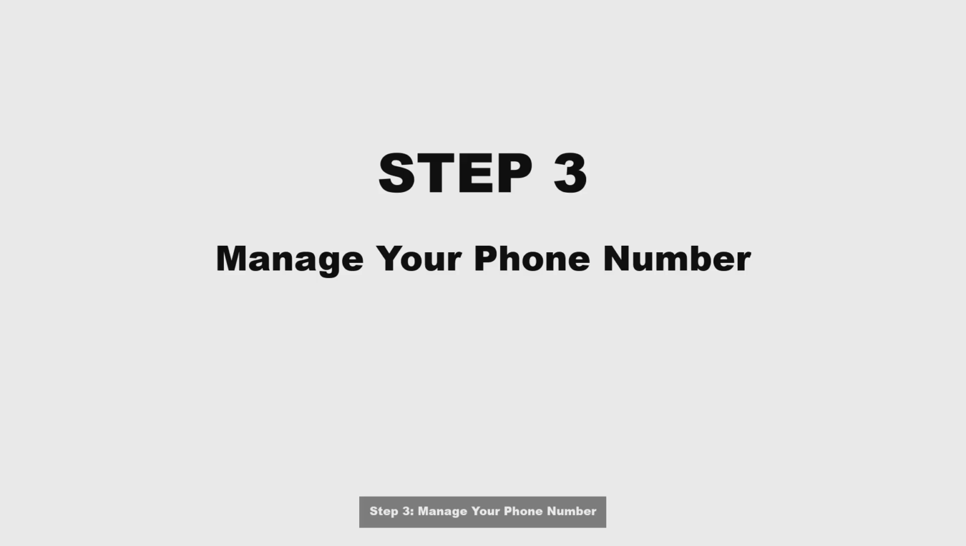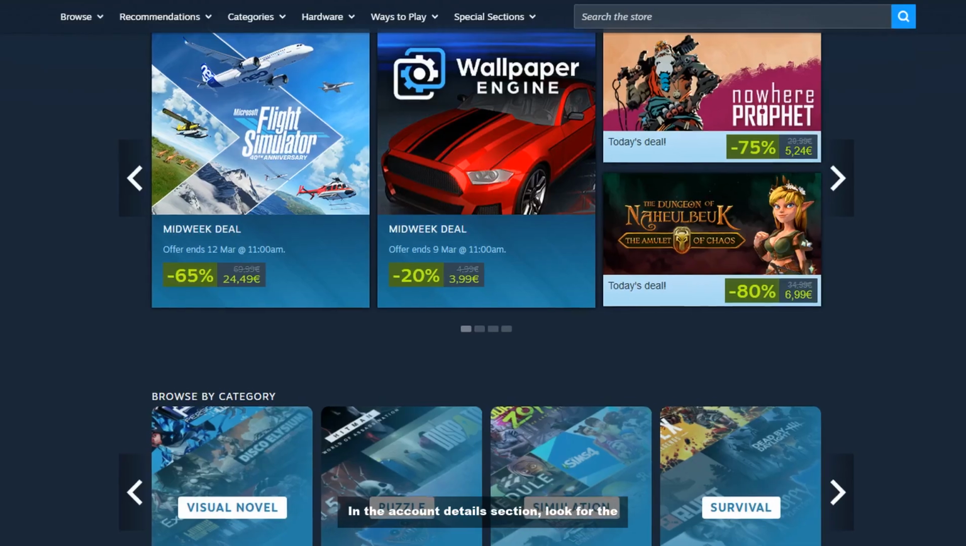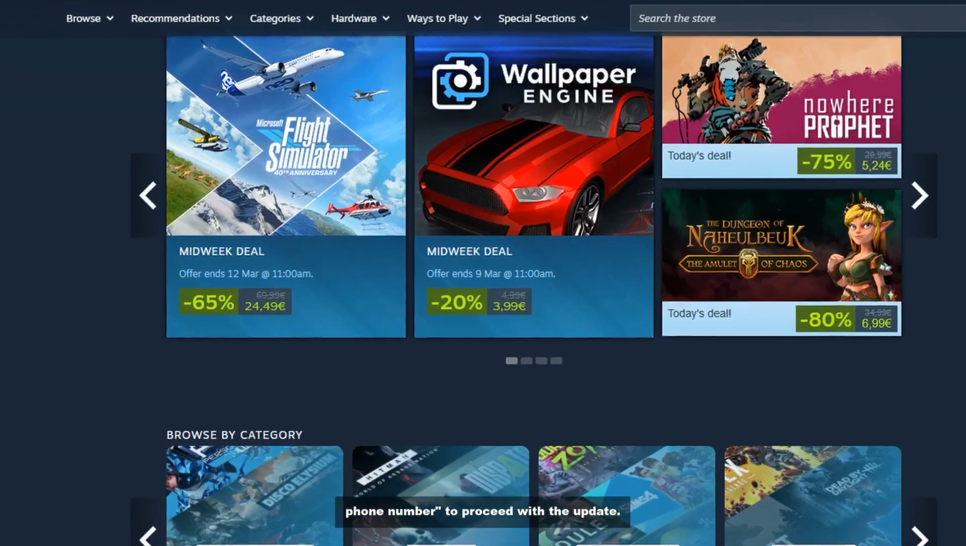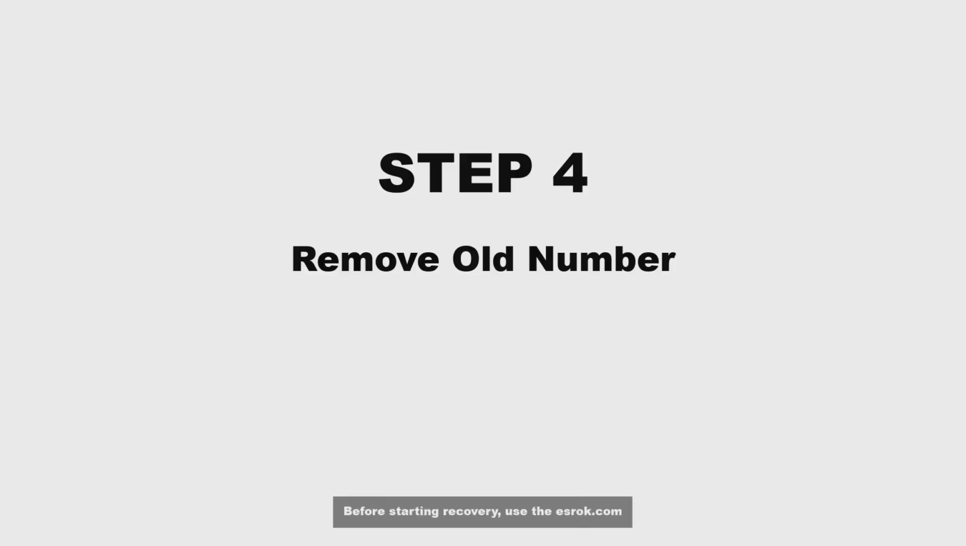Step 3. Manage your phone number. In the account details section, look for the phone number area. Click on Manage your phone number to proceed with the update. Step 4. Remove old number.